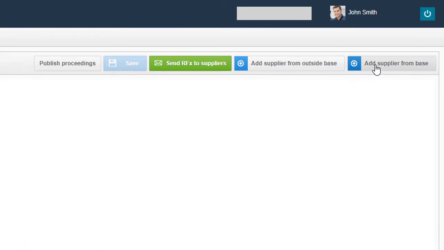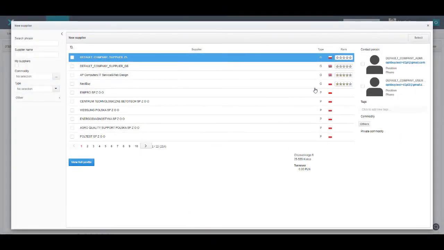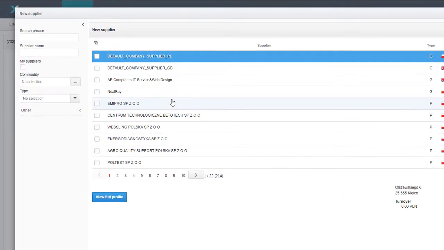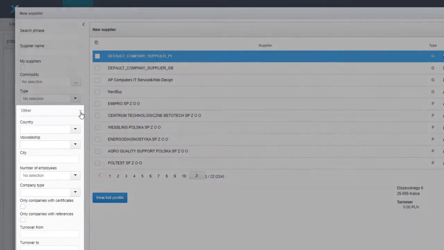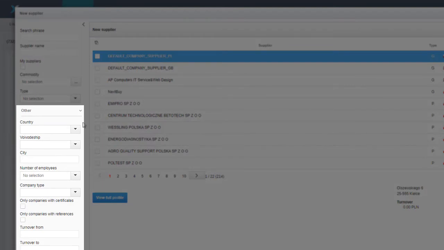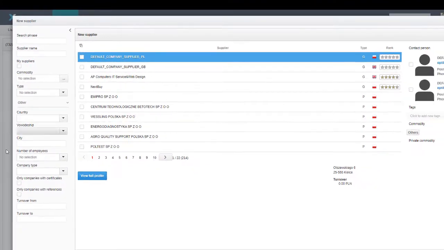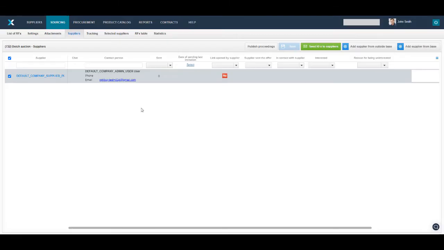In the Suppliers tab, you can add suppliers from the suppliers database or from outside the database. By selecting Add a supplier from the suppliers database, you will see a list of available companies. You can search for the right suppliers there by choosing such criteria as company name, business description, or commodities. Advanced criteria can be found by expanding the other sections. You can select a supplier by marking the checkbox next to the company line or the contact person representing the supplier. Finally, click the Select button.